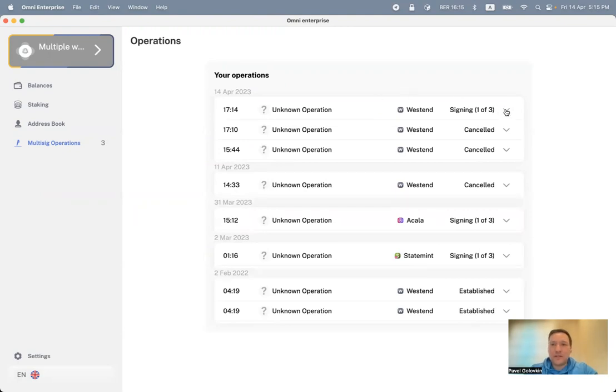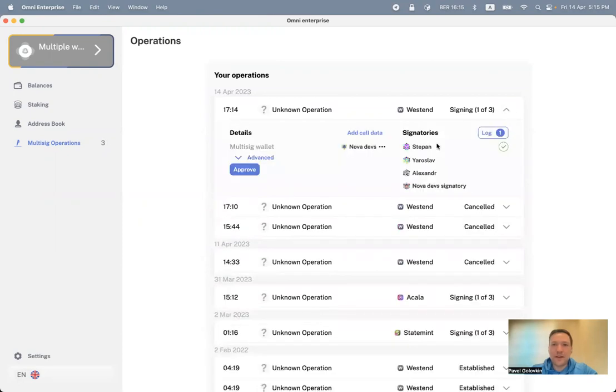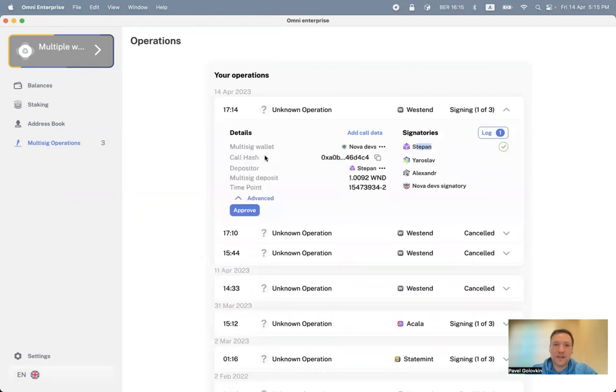And by the way, you can see that the new operation appeared, and you see that Stepan has created it. And also you see that Stepan is a depositor, because the depositor is the person who creates the operation.